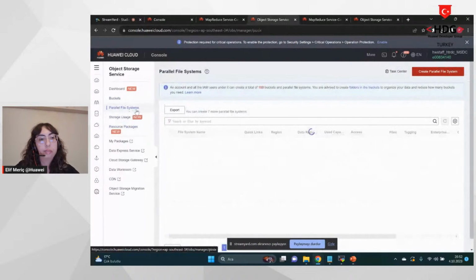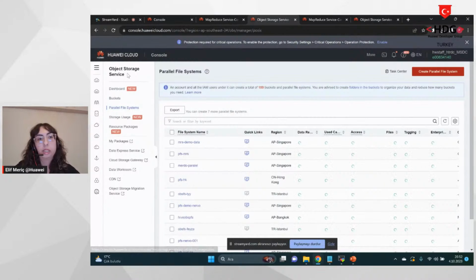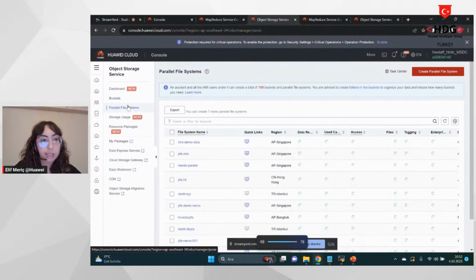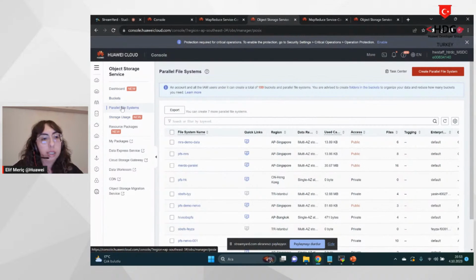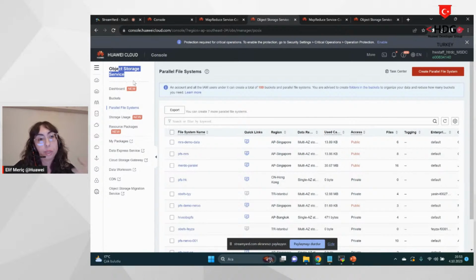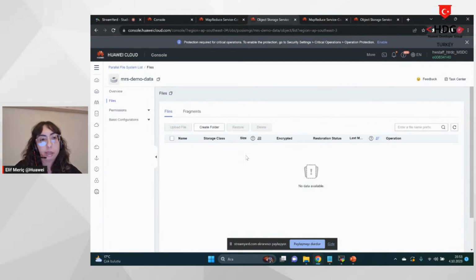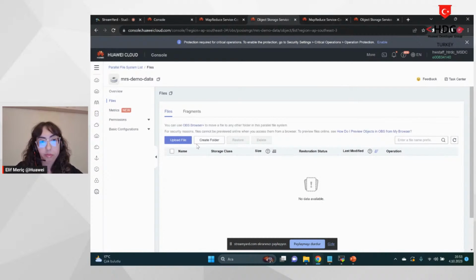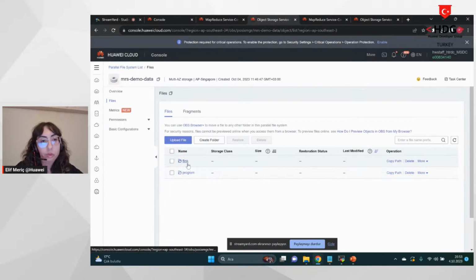But today we will use a parallel file system. Its difference from the object storage is that in parallel file systems we can just store our files, but in the OBS service we can store our objects. So I have created a bucket named MRS demo data. Here you can see two folders in it. One of them is Flink and the second is program.